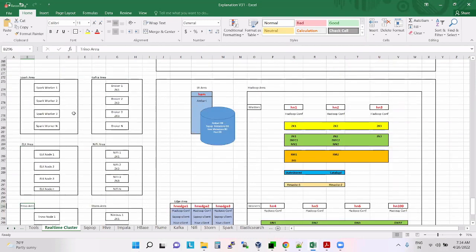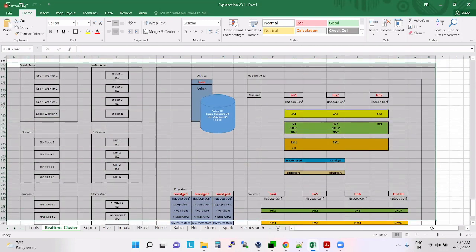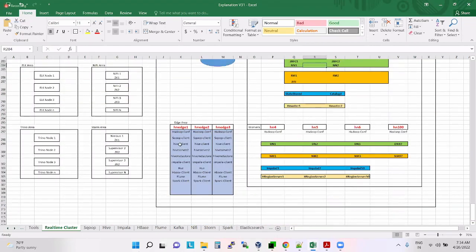So this is the cluster, guys. Tomorrow, you need to keep this in your mind. If somebody asks where do you install Hive, these are the kind of questions you get in interviews also. Where do you install Hive? Where do you install HBase? Where do you install Storm? Will you install in the Hadoop area or a separate area?